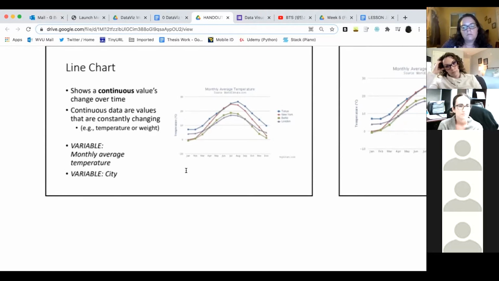The air in your room, the air temperature in your room right now is a continuous value. Every time you speak, you heat it up a little bit. Every time you move, you create a breeze that cools it down a little bit. It is constantly in flux from 72 to 72.1 to 72.05, back and back and back. It's always changing. Temperature is one thing that's constantly changing. So it's a line chart. Monthly average temperature, sure.